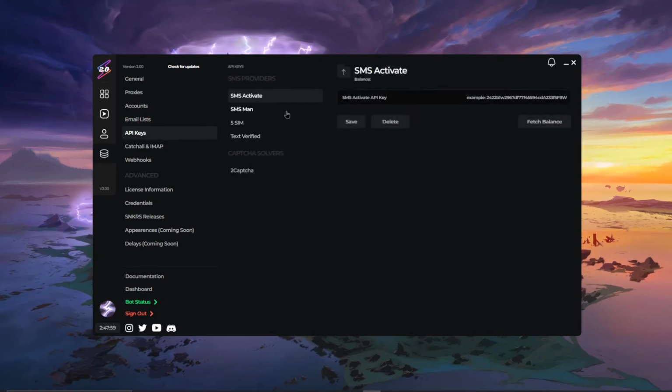Let's go to API keys. So you have your SMS provider, captcha solvers. This is sometimes a complicated thing for people to understand, but we'll go into detail for API keys and those SMS providers, how to set them up, how to top up a balance, etc.